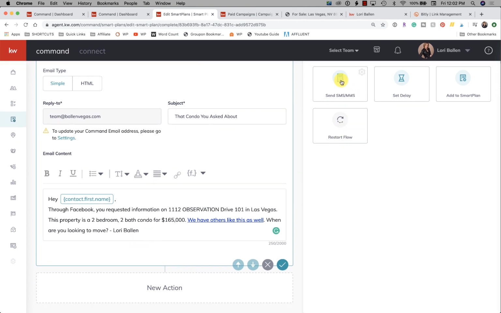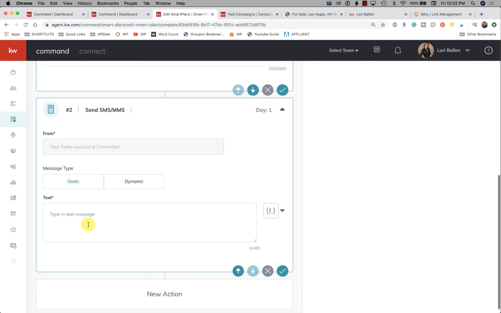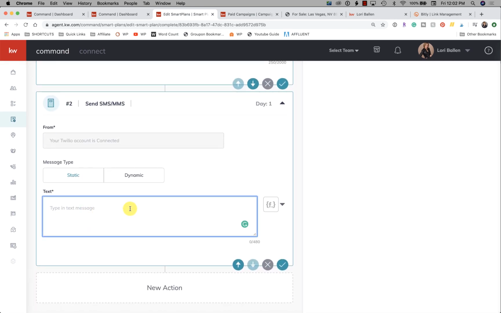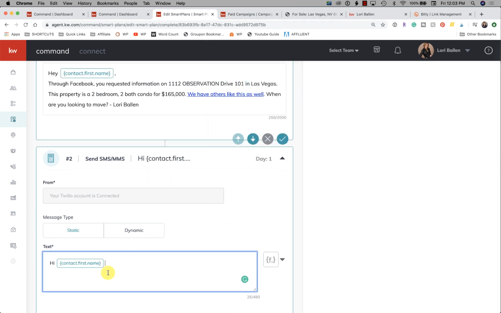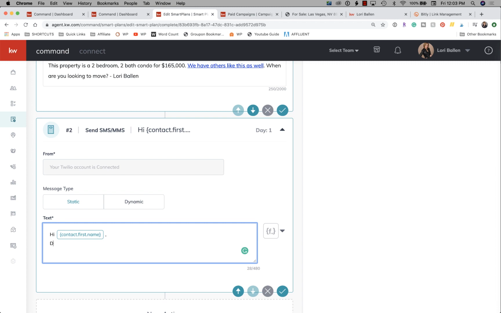So I'm going to hit send SMS. And now this will be a shorter message. This is a text message. So hi, and then we're going to put the first name in there. Did you have any other questions about the 2-bedroom condo listing in Vegas?